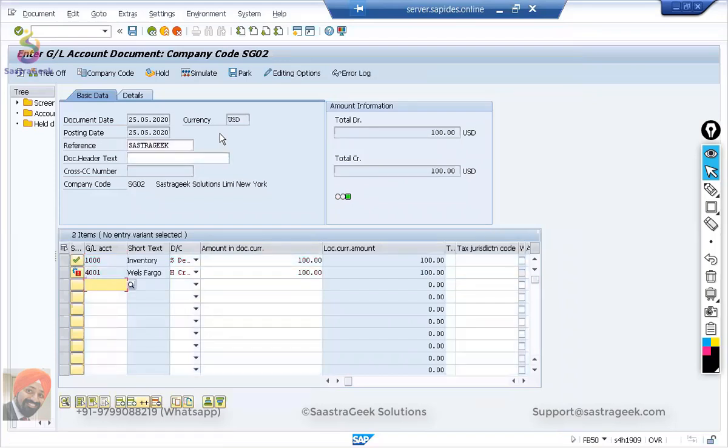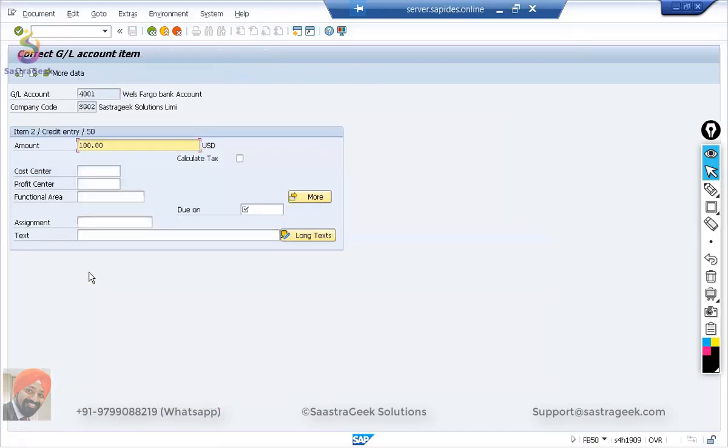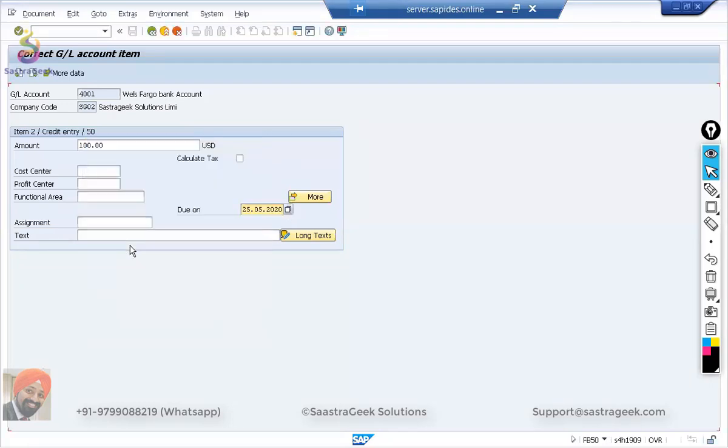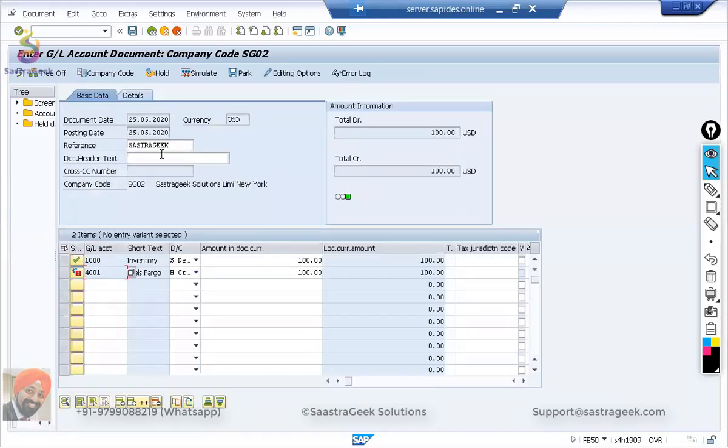Some additional entries are required for 4001. That additional entry is the due on date for the bank account. It is coming from your field status group. In the field status group, it is mentioned that it's mandatory to enter this date. So I'm just putting this date, 2505. Now both are in green. This is also in green. So our entries are correct. Now I will click on save to do this posting.